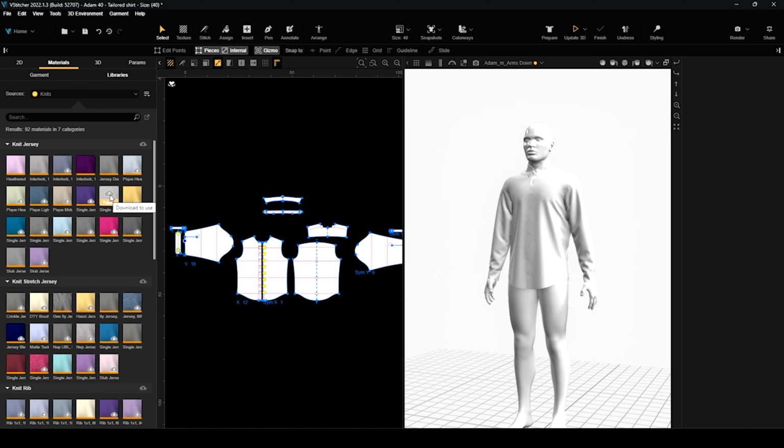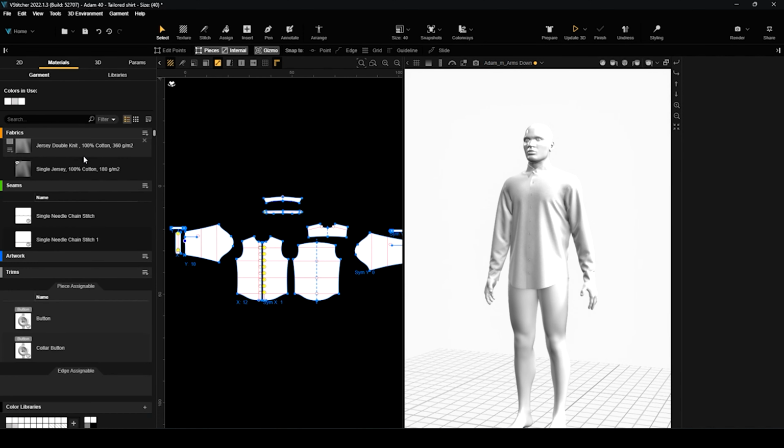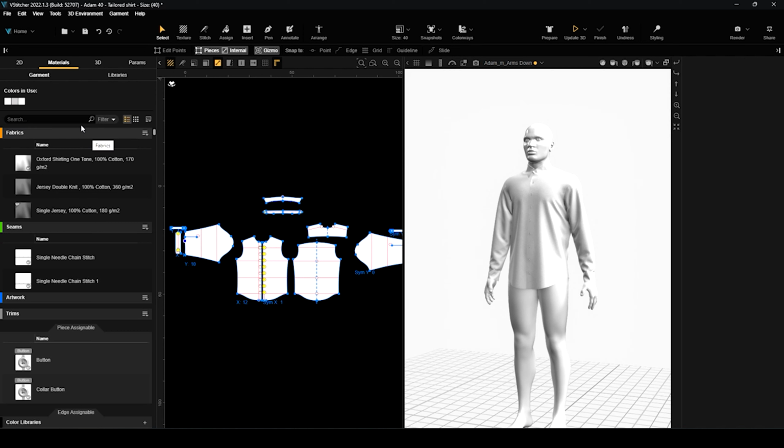Now the single jersey, maybe I've never used before. There's a cloud there. I can click that cloud and it's going to download and auto add it to my garment tab. So I click 2 fabrics, and when I go back over to the garment area, I can see that it is going to update for me momentarily to have those 2 fabrics in this area.